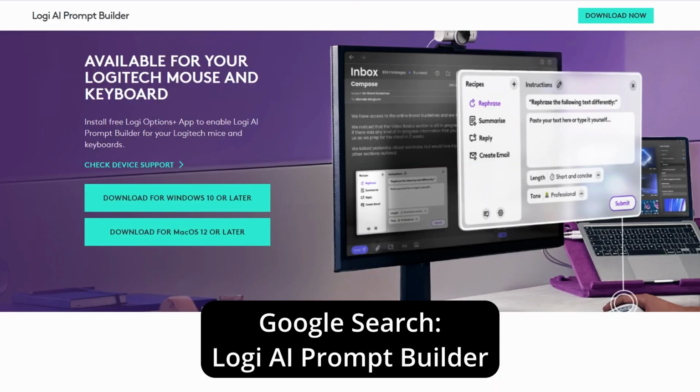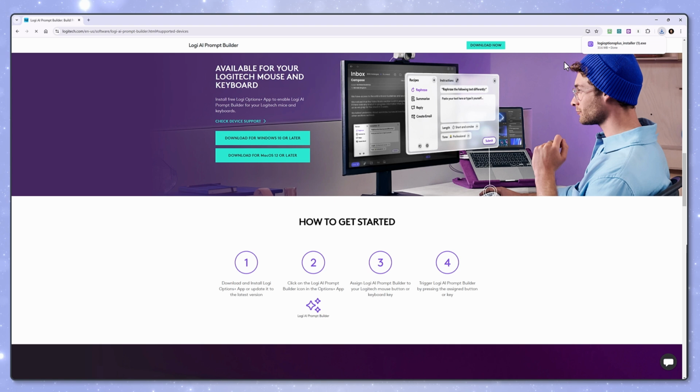To set this up, first, check if your keyboard or mouse supports the Logi AI Prompt Builder. I've included a link in the description for the list of supported devices. Most Logitech products are compatible with this feature, so hopefully you are good from that standpoint. Now, let's download the Logi Options Plus app first. I'll run it from here.